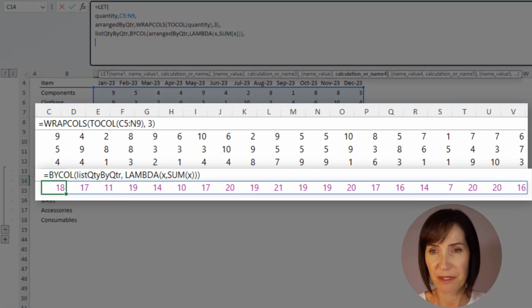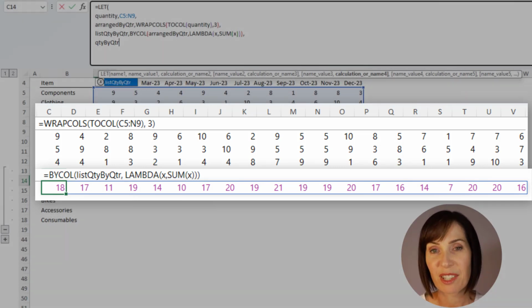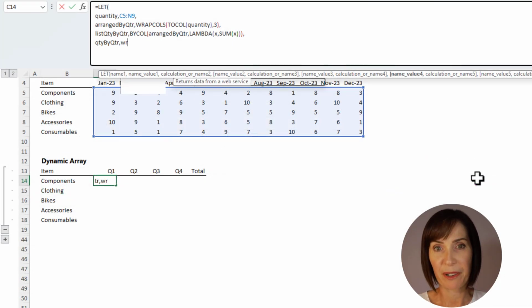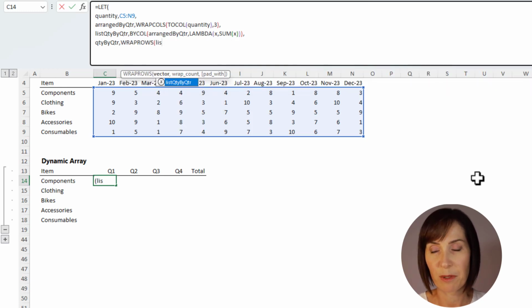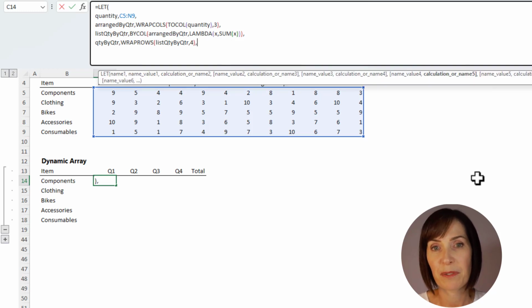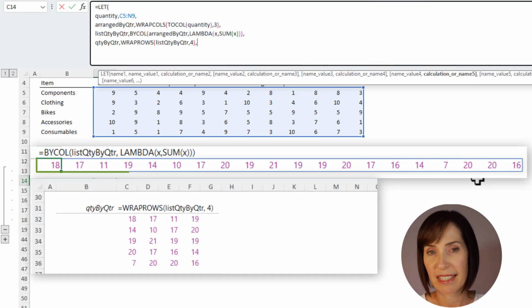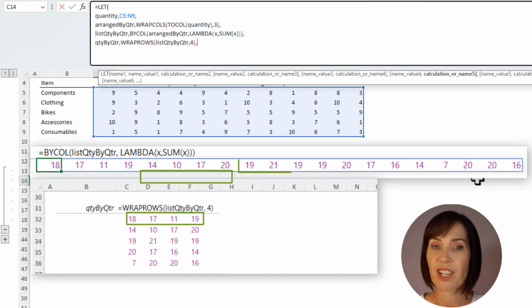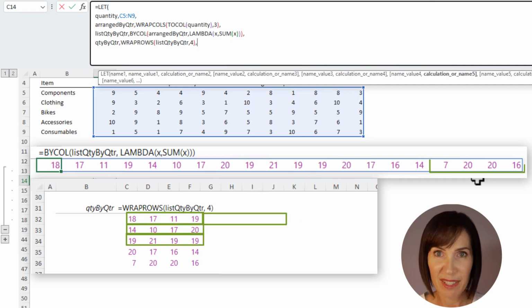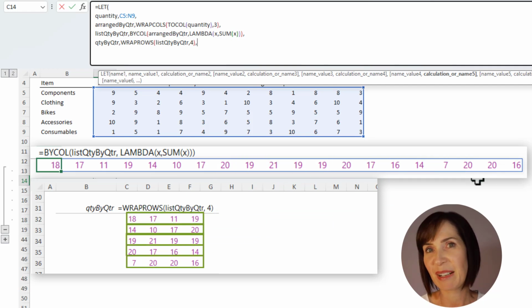Behind the scenes, BYCOL is giving each column in the WRAPCOLS array to SUM to generate a single array of quarter totals. So now I can arrange the quantity by quarter with WRAPROWS. WRAPROWS is going to take the list quantity by quarter, the previous step, and it's going to wrap it into 4 columns, 1 for each quarter. Now behind the scenes, it's preparing a table like this with the quarter totals for each item stacked.